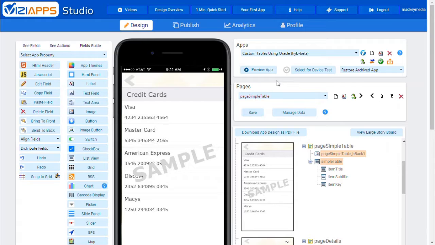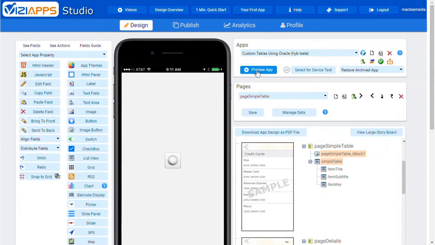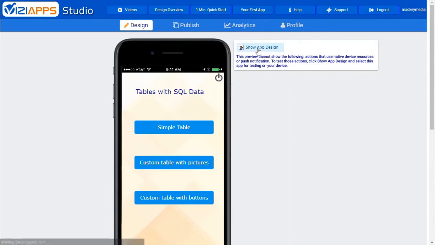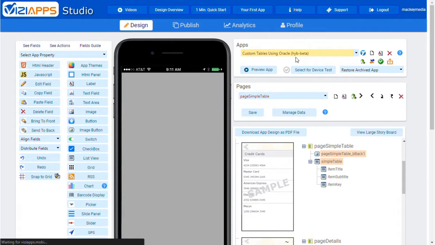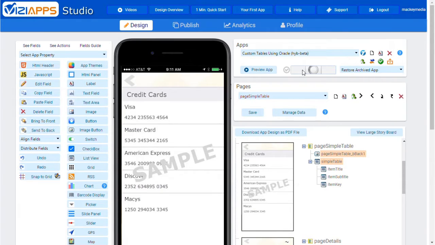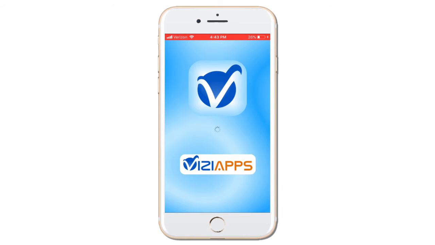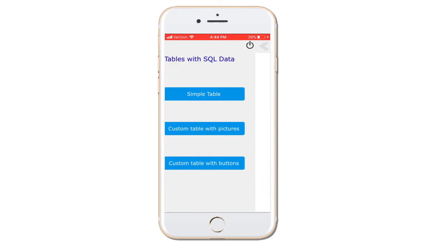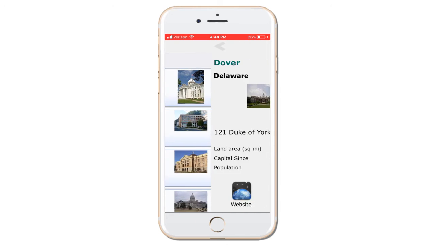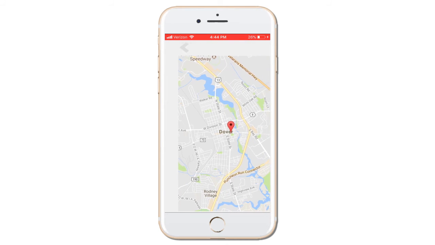You can test your app using the preview mode in the studio or on a mobile device. To test your app on a mobile device, click on Select for Device Test. Then, log into your account on the ViziApps mobile app. Here's how this app looks when accessing data from the MCS API.